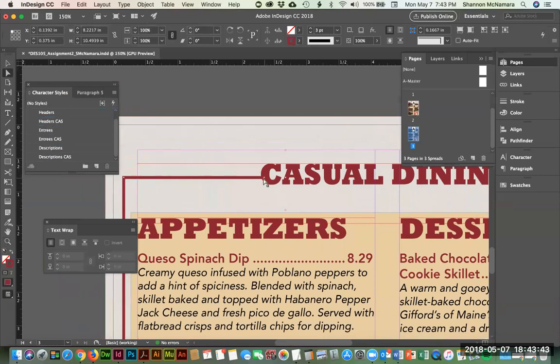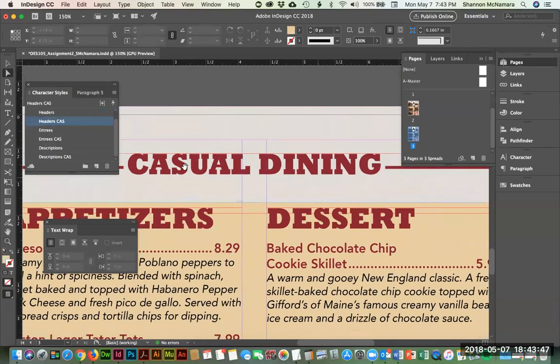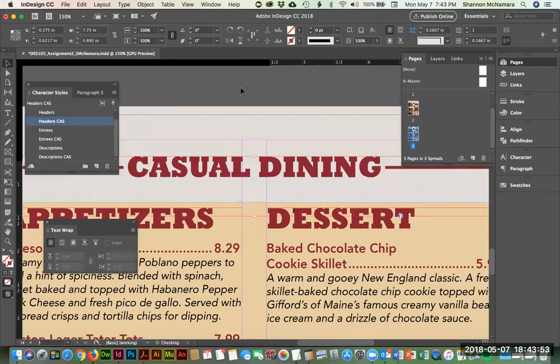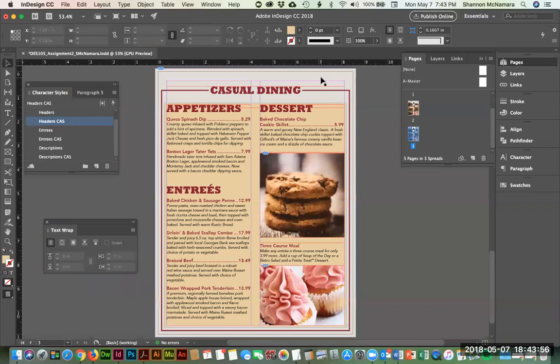For some reason, a couple of years ago, Adobe changed how things zoom in all of their programs to this thing called Scrubby Zoom. It's been a nightmare ever since they did that. All right, and then I'll save this.